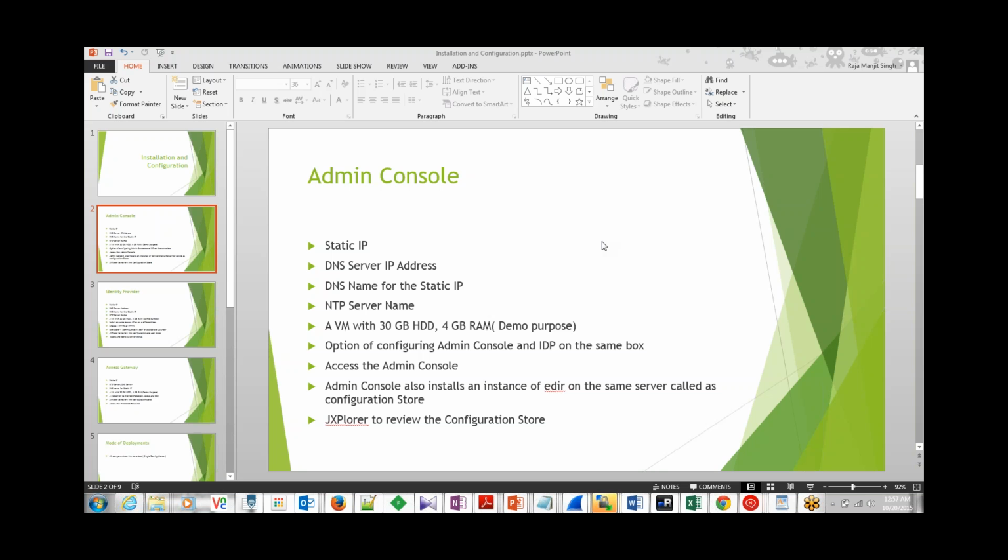After installing that, we will access the admin console. Whenever you install the admin console, by default it installs eDirectory with itself, and we call it a configuration store. This contains all the configuration done on the identity provider and access gateway. We will use one software called GExplorer, a nice tool you can use to review the configuration store.